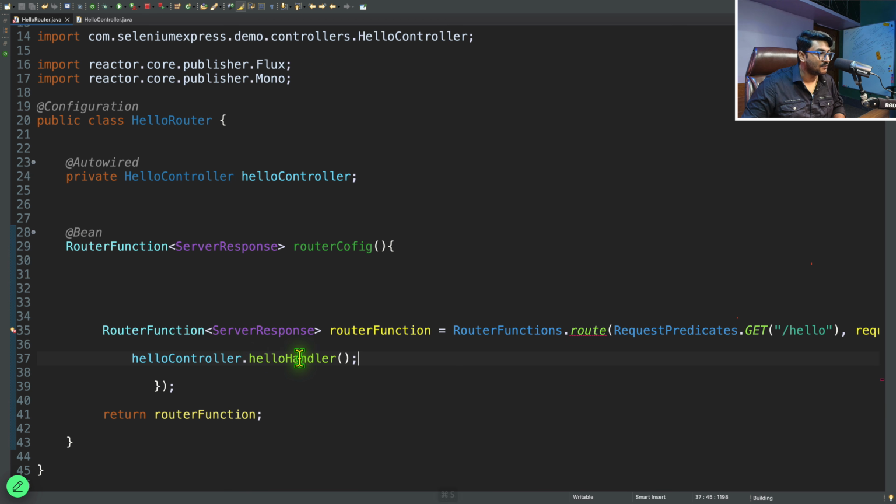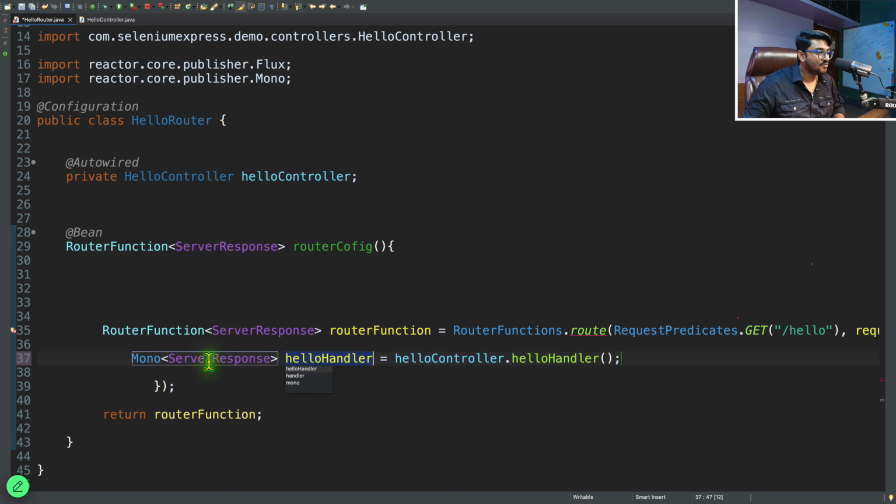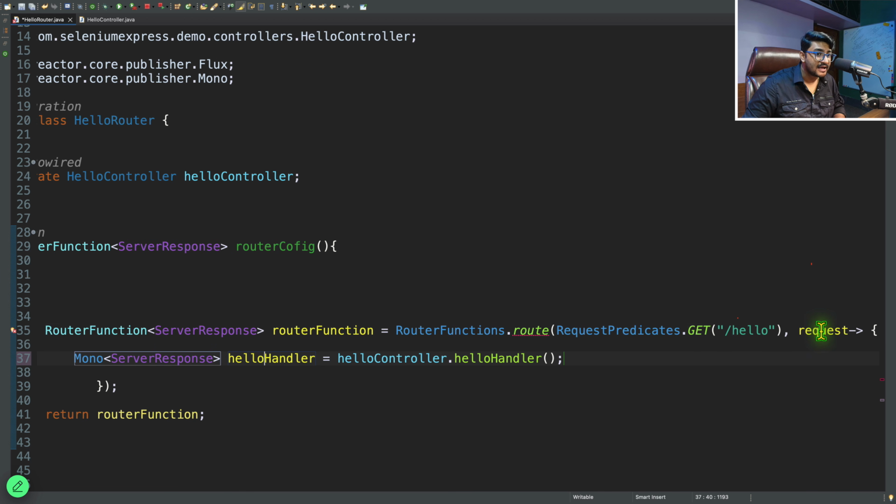Now this is going to give me a response back. So what response is it going to give? Can I do control 1 assign statement? It is going to give you Mono of ServerResponse. And this is exactly what I want. I want to take a request and give a response back. What should be the response?